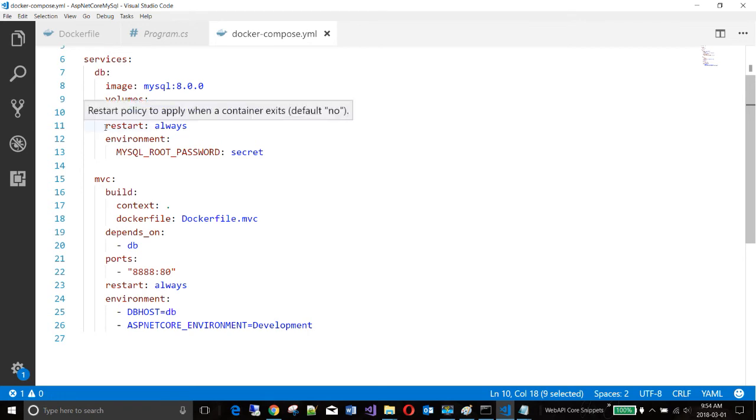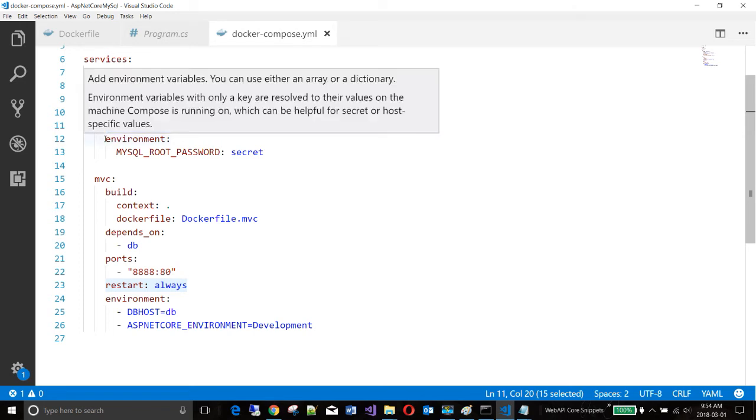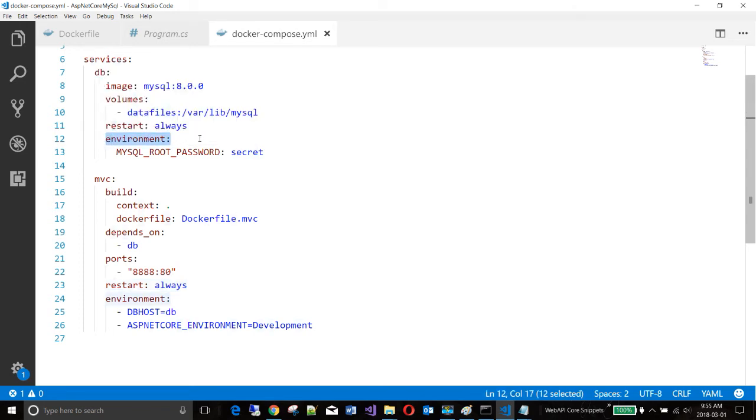This command, restart always, essentially means that if the container is stopped for whatever reason, it's going to be automatically restarted. The environment variable that I want to pass from the host machine into the container is this environment variable that has to do only with the password. I want the password to be secret.